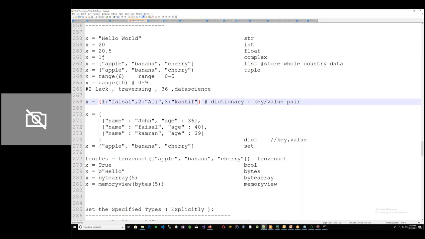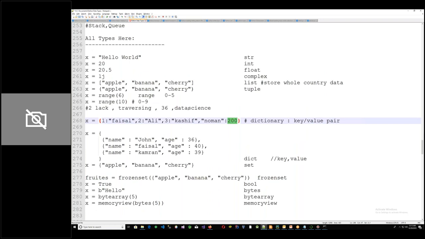Okay, since I said this is the key and this is the value, what if I write Noman and then colon 200? In this way, which is the key and which is the value? Is Noman the value or is 200 the value? Yes, Noman is always the key. Before the colon, the first value is always the key and the second one is the value. Right, so this is a very powerful initialization or declaration or usage of dictionary, list, tuple in Python.